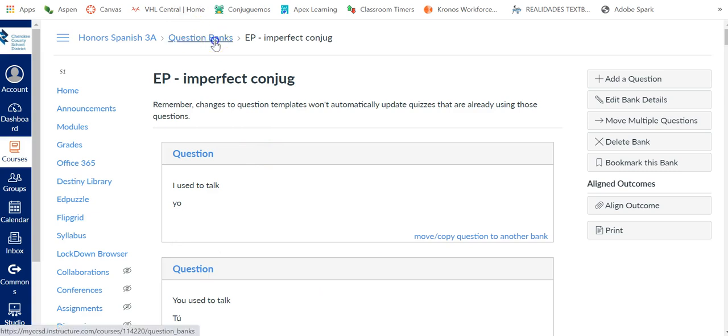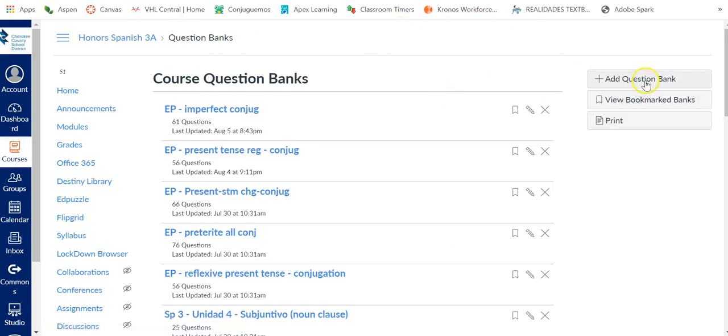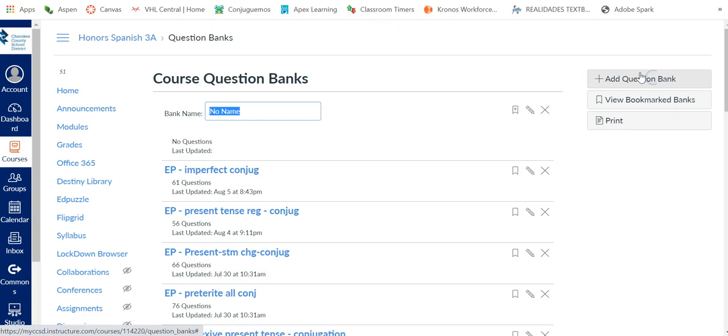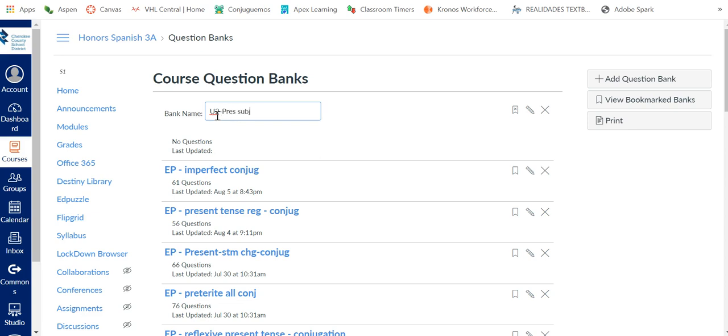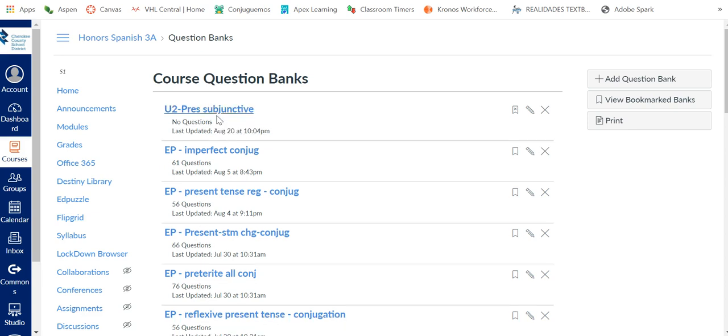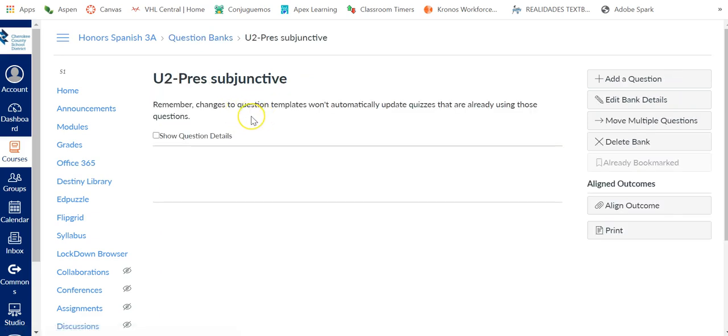So let's go back to question banks. I want to add an actual question bank. You hit Add Question Bank, and you'll see it's got no name, and I'm going to call this U2 present subjunctive. And I'm going to hit Enter. When you hit Enter, you will see it has no questions, and you simply click it, and it takes you into the question bank itself.